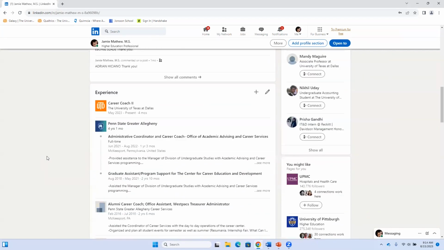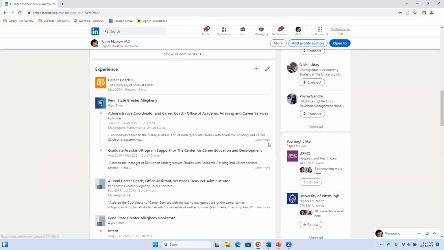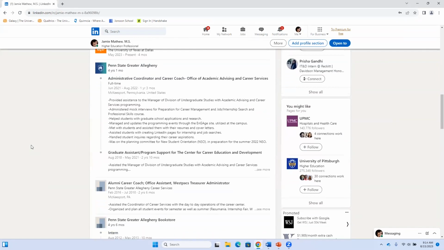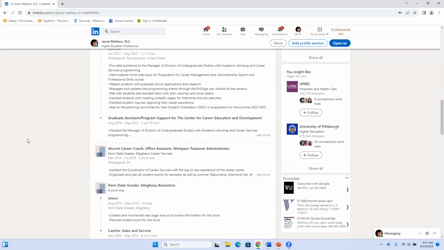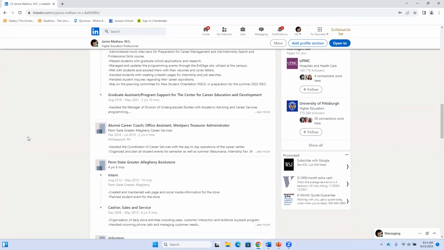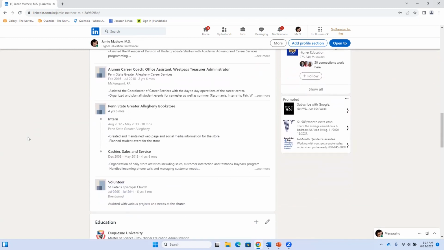And then here is where the experience section is. You can see it is in depth. Everything listed here is based off of my resume. It is the exact same structure. So I have everything listed here in past tense because the roles have been in previous time. This is a previous role that I had, so it is in past tense. You want to make sure that the grammar is correct. You want to be making sure that you are checking everything on your LinkedIn profile.